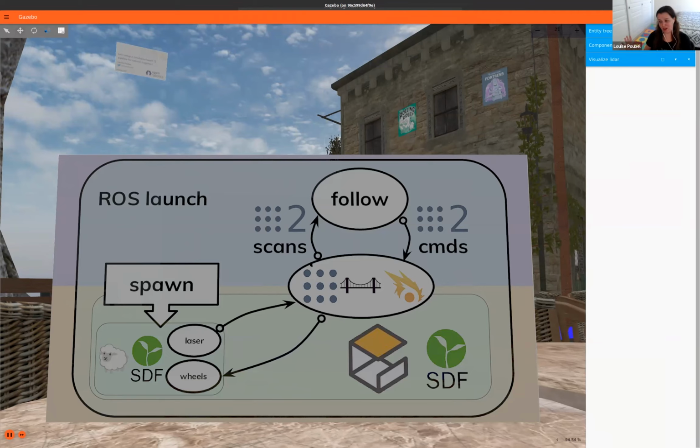This is all, I hope it's not too confusing. There are three main things: the laser, the wheels, and the follow node, and the robot is spawned live. The simulator is started up with everything that you see in the world. The follow node is spun up there. So these are all the parts that we have to understand.